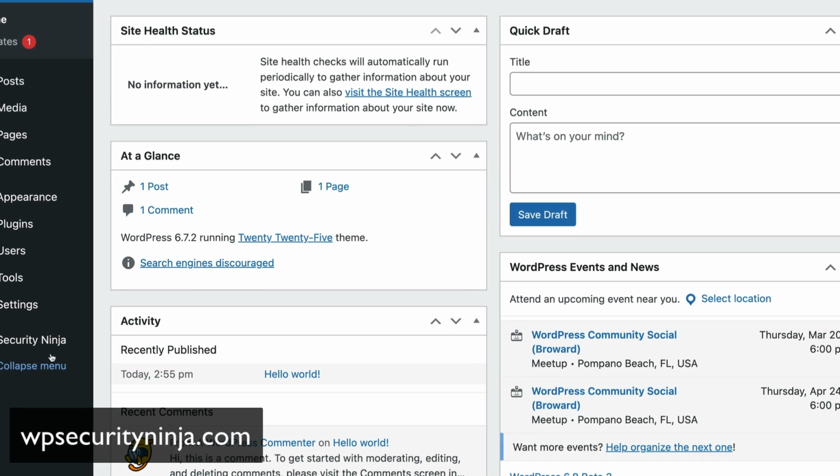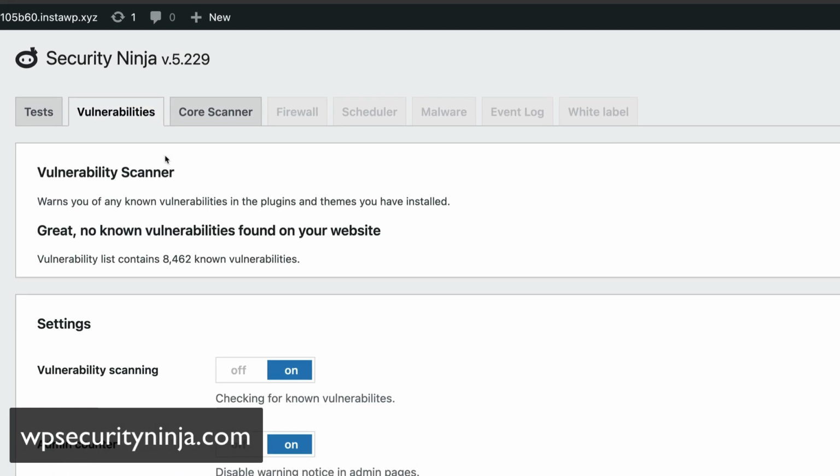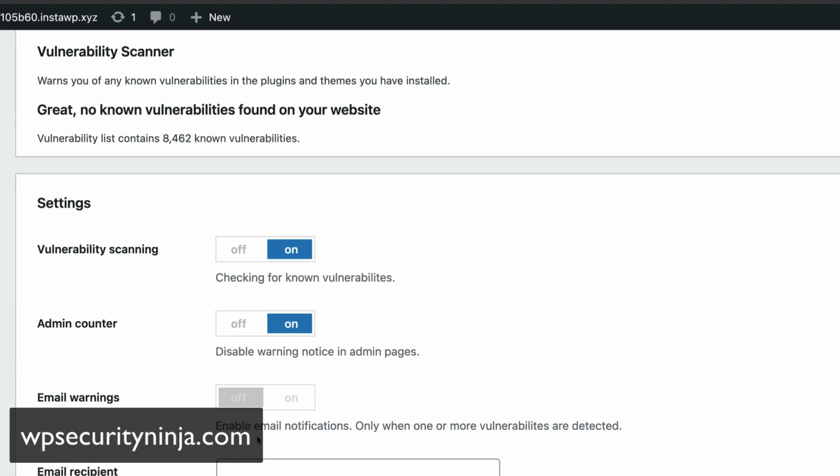Let's get started. First, log into your WordPress dashboard and find WP Security Ninja in the menu. Then, click on the Vulnerabilities tab to access your security reports.